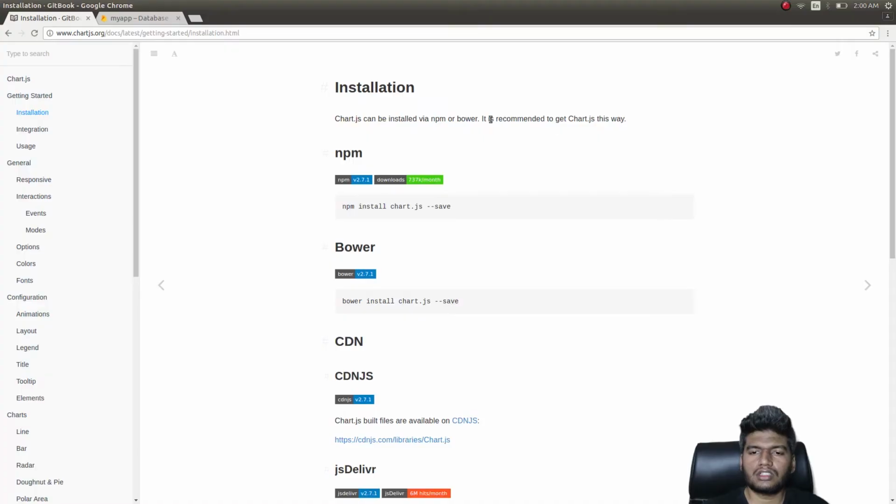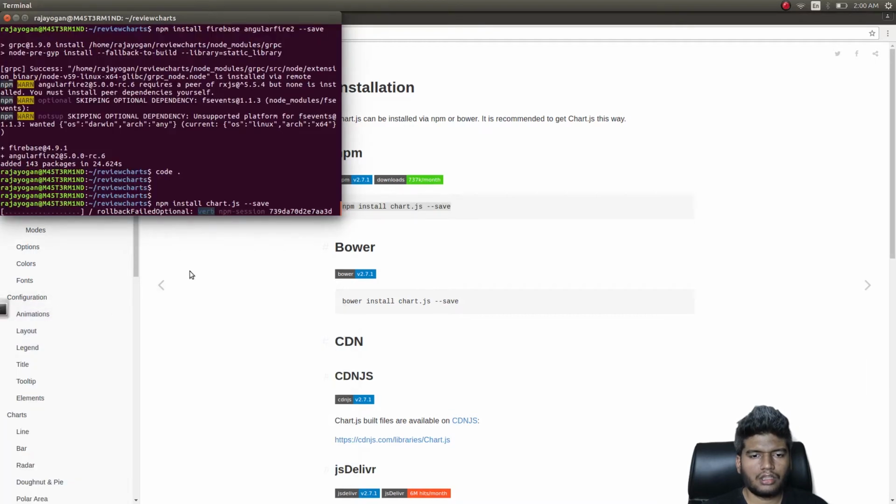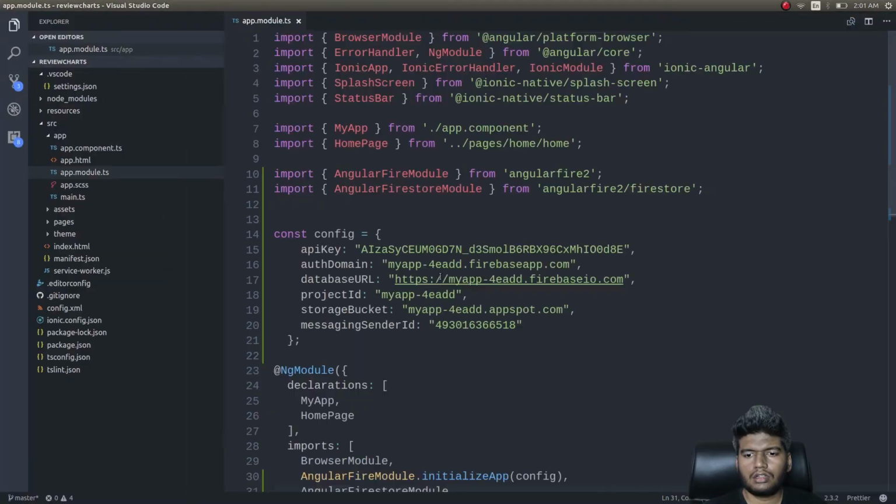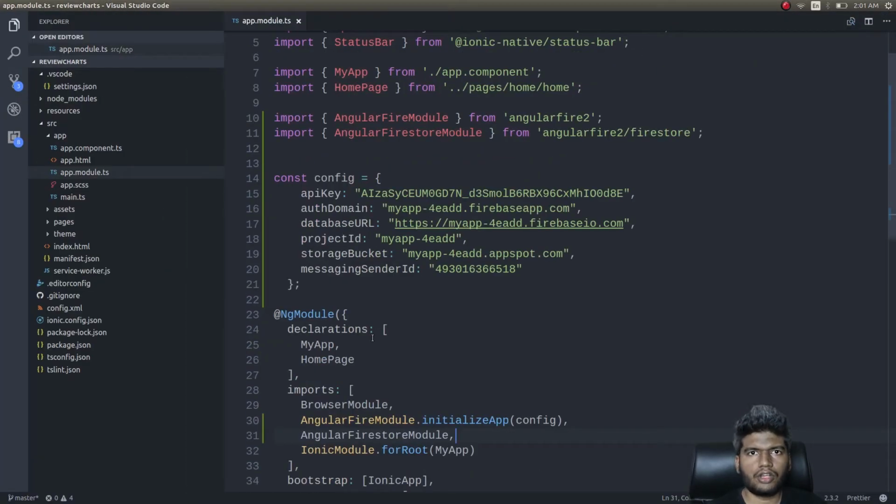So let's get started. The first thing I'll be doing is using this Chart.js library to bring in a simple chart inside our Ionic application. So I'll go ahead and install that. I've already configured Firebase inside a blank Ionic application just to save some time. So I'll open up the code. As you can see here, I have already configured the Firebase and Angular Fire modules.